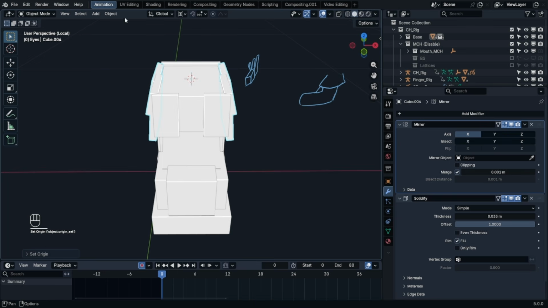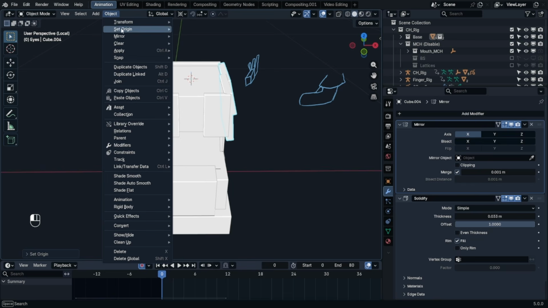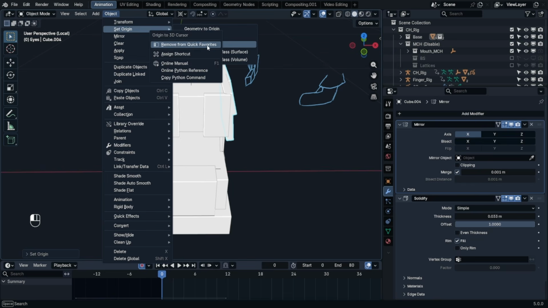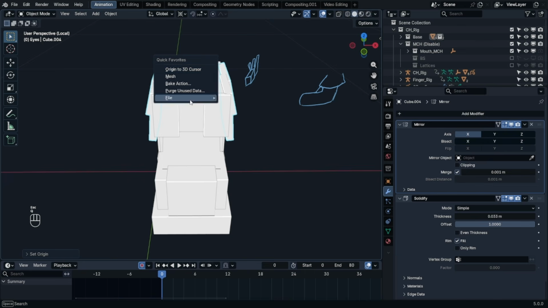I have it on my quick settings, but if you want to do it, you go to Object, Set Origin, Origin to 3D Cursor. I've already put this on my quick favorites, so I just press Q and have all my useful stuff in my quick favorites.